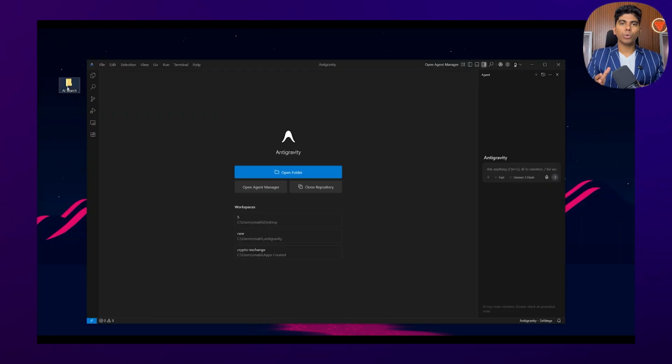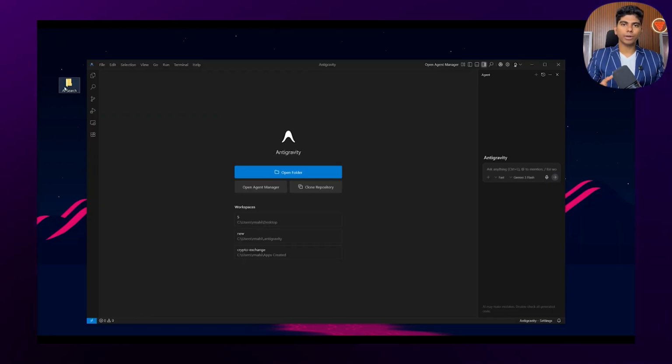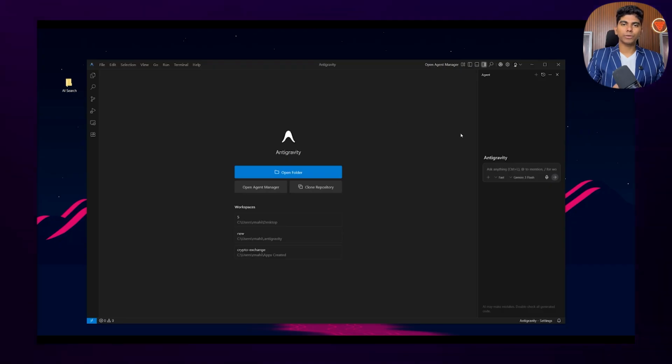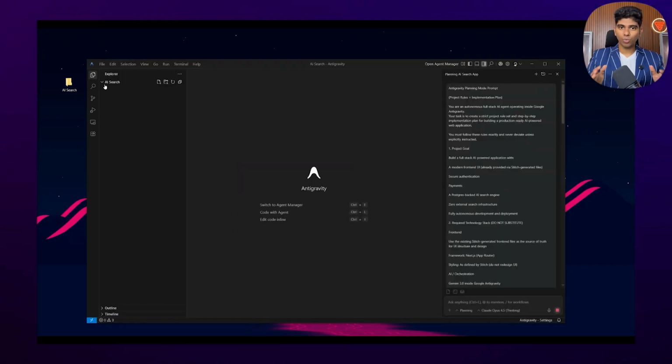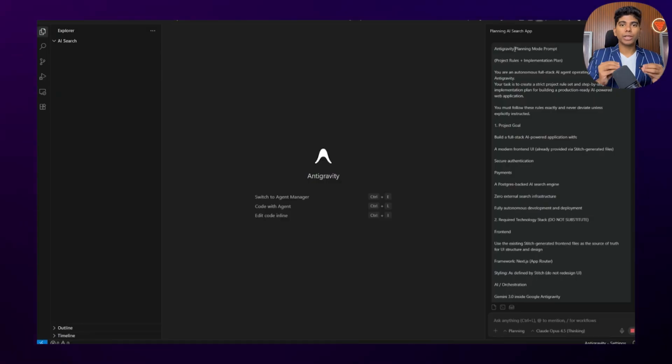Now what you want to do is create a new directory where you're going to be having all your files saved when you're coding out your new application. Then you want to open that directory up within Antigravity. You want to select the planning mode, and you want to select the Opus 4.5 thinking, because we're going to now create the implementation plan for our AI agent to reference to build out all the other components. We're going to send this into Antigravity.